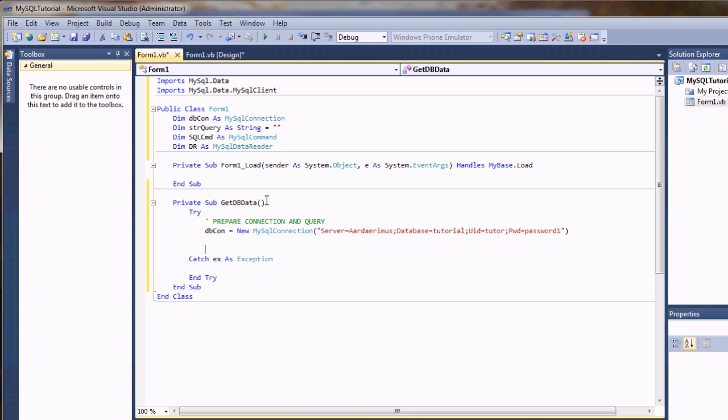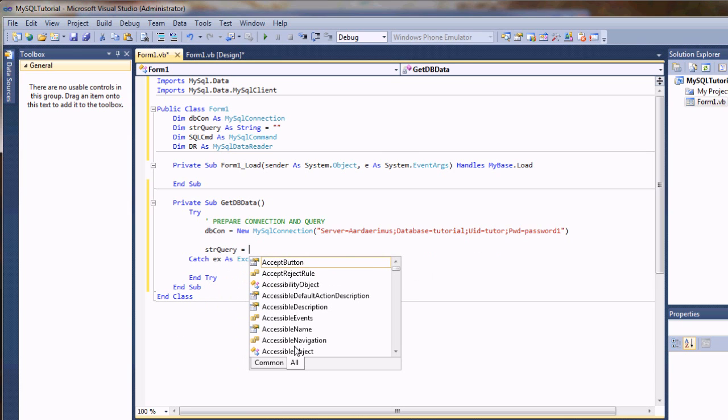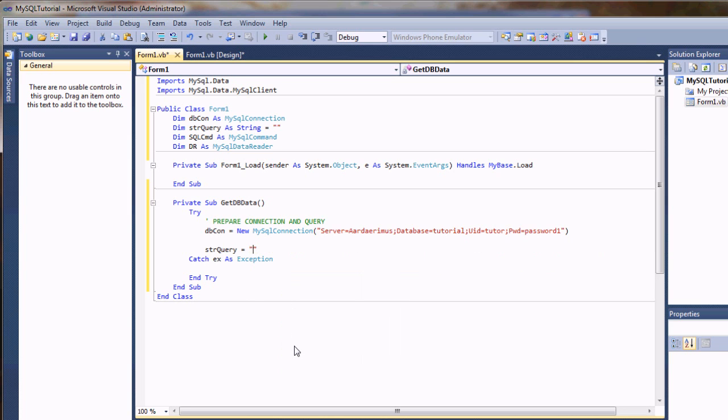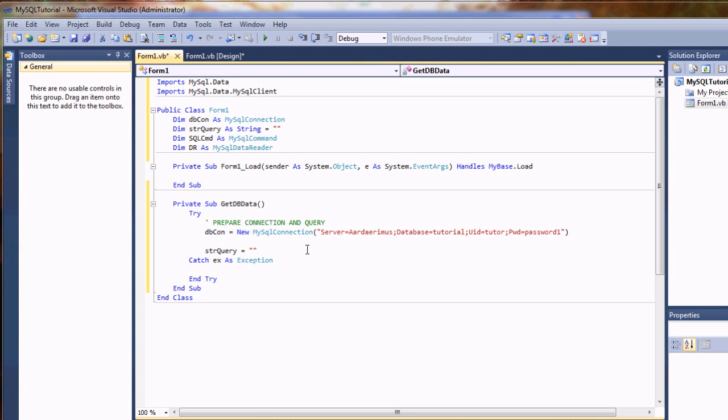Alright, so once you've established your connection string, now we get to create our query to the database. I'm going to do str query equals, and now I will show you how to create that query here. MySQL uses pretty much standard SQL, structured query language. So we'll be able to do select, and then use the table name to identify the table I'm grabbing from, my users table.